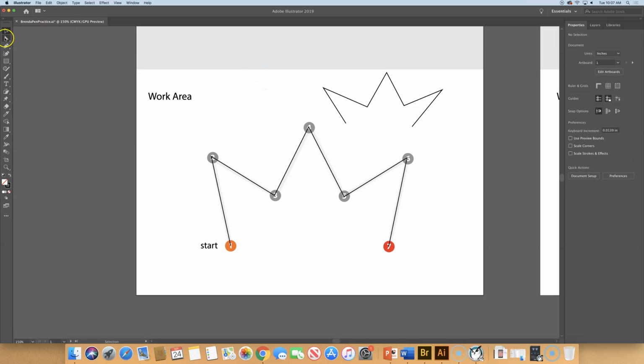Then switch to your direct selection tool. Remember, the black arrow selects the whole thing. The white one allows you to target just specific points. So move this anywhere over a path. I'm going to go to the path between 3 and 4, and I'm going to click. Notice that all of the possible anchor points were selected. They're white, and those are my optional anchor points. I'm going to hover between... okay, I did that.